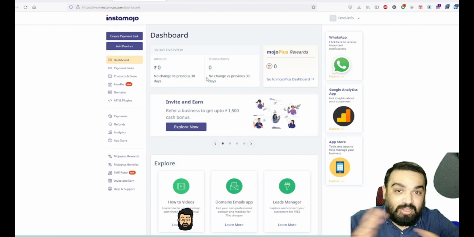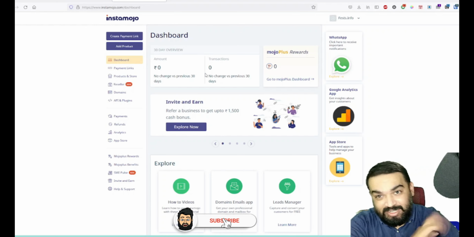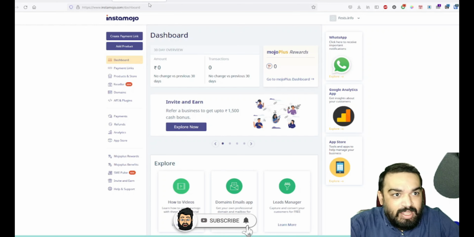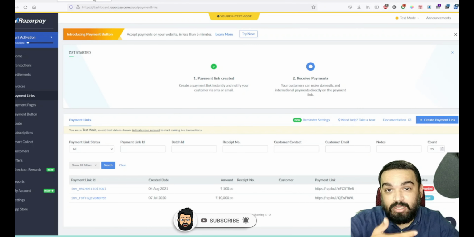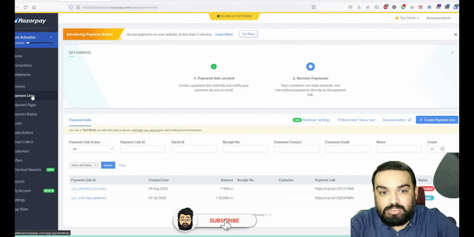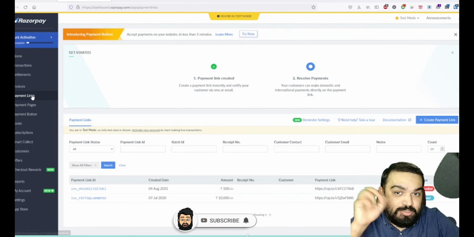You don't have to build a full website for this. Payments are taken care of by InstaMojo. And the second website that we are going to look at is Razorpay. I'm just logged into my account, and once you log in, on the left you will see payment links as an option. Just click on that.